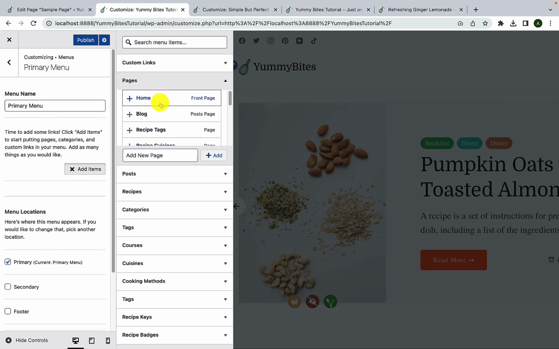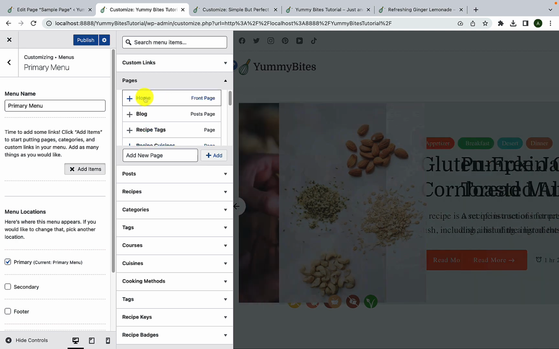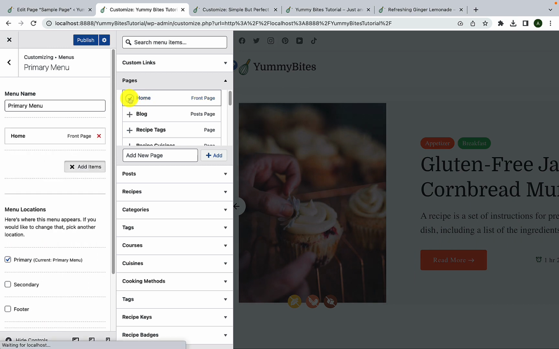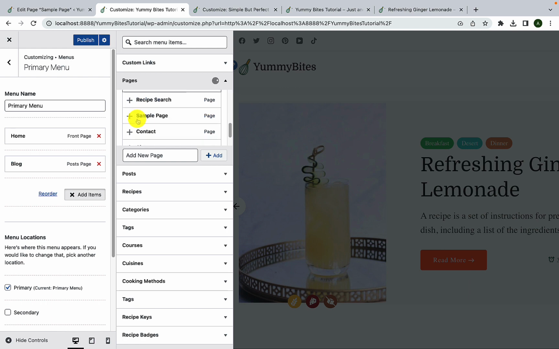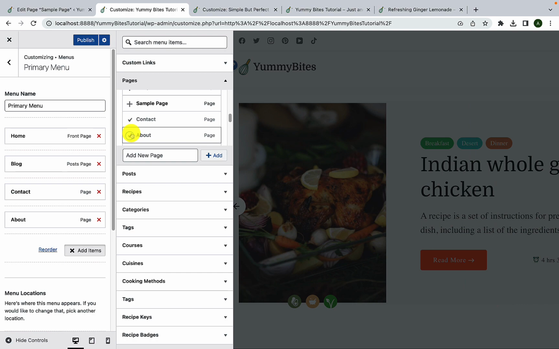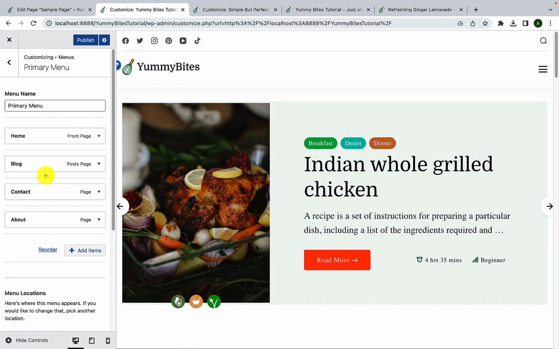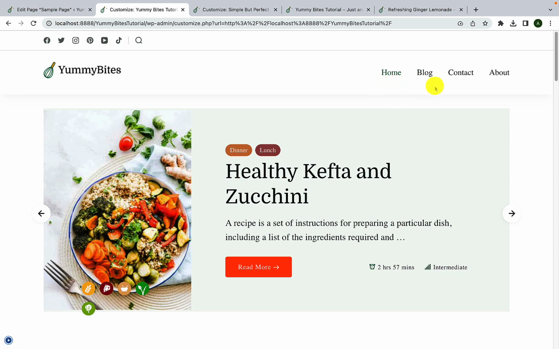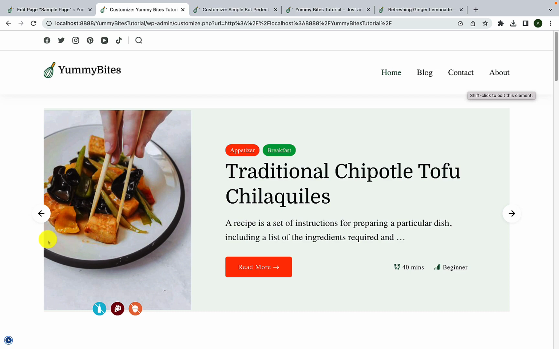I will add the home page. So to add items like the home page, you'll have to click on this add icon. And the home page has been added to our primary menu. Next, I will also add the blog page, the contact and the about page following the same process. Now after I add these items, if I hide controls, here are the menu items that are added to the primary menu.